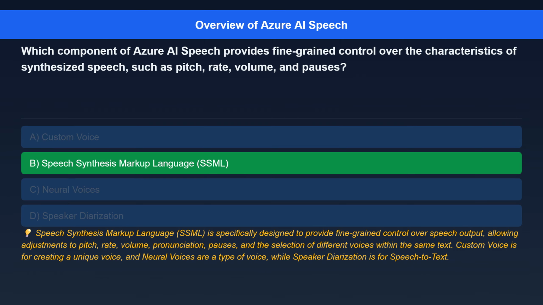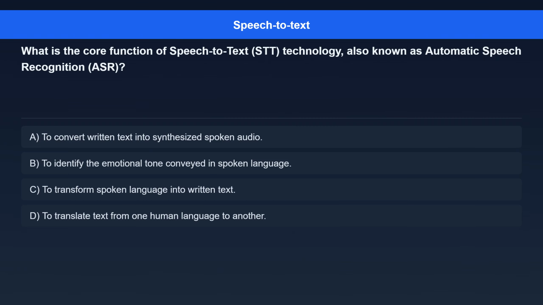The correct answer is Speech Synthesis Markup Language, SSML. Here's the explanation. SSML is specifically designed to provide fine-grained control over speech output, allowing adjustments to pitch, rate, volume, pronunciation, pauses, and the selection of different voices within the same text. Custom voice is for creating a unique voice, and neural voices are a type of voice, while speaker diarization is for speech-to-text.